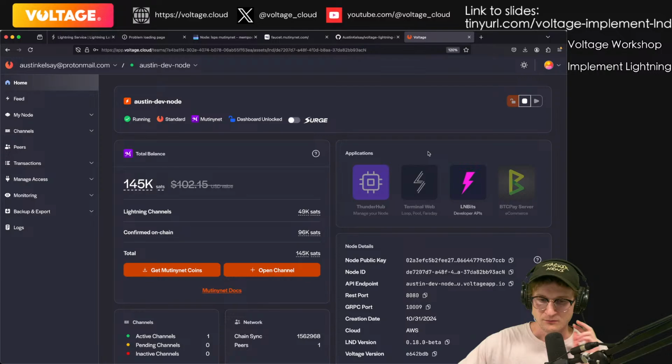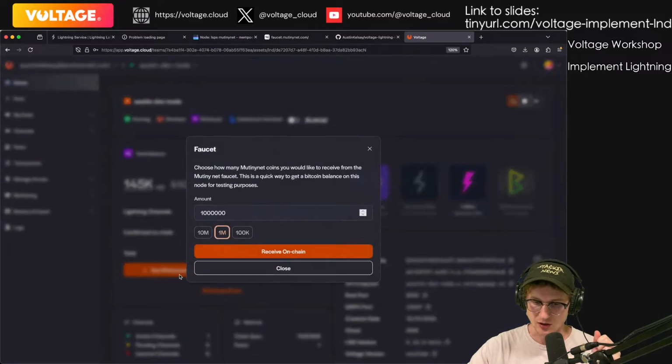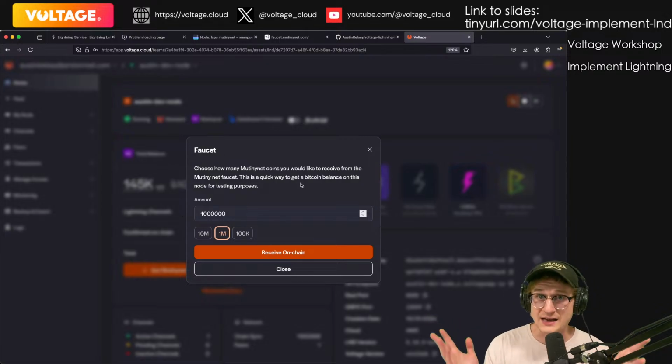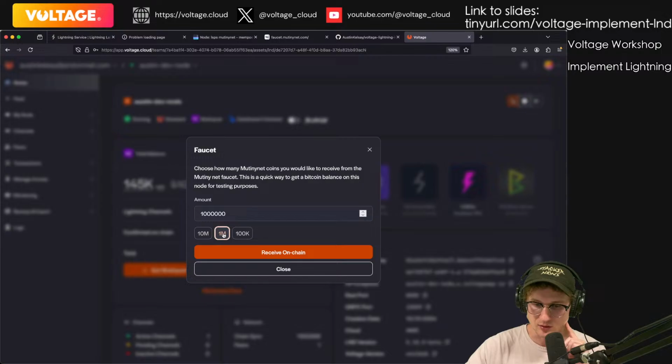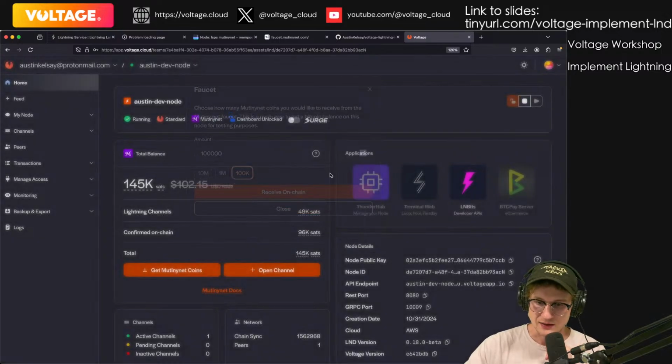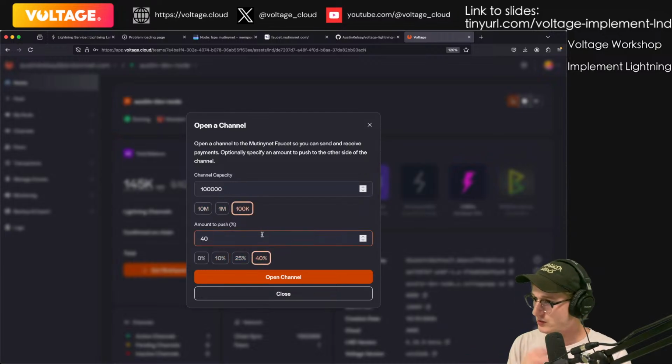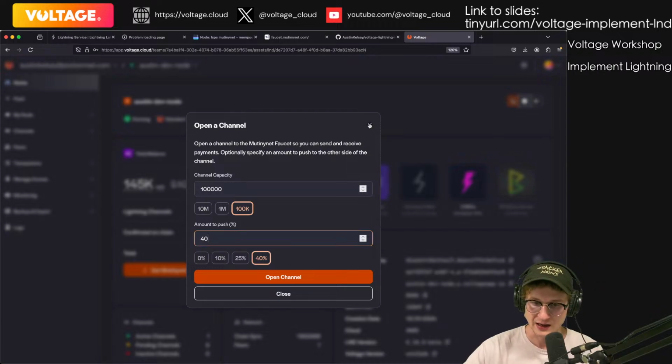And so right when you spin it up, you'll of course have a zero balance, but we can immediately start getting MutinyNet coins. So on-chain, testnet Bitcoin effectively. Get 10 billion, 1 million, 100K. And then also we can get a channel opened to us and then have sats pushed to our side of a channel. So you can start out very quickly with a nice balanced channel.